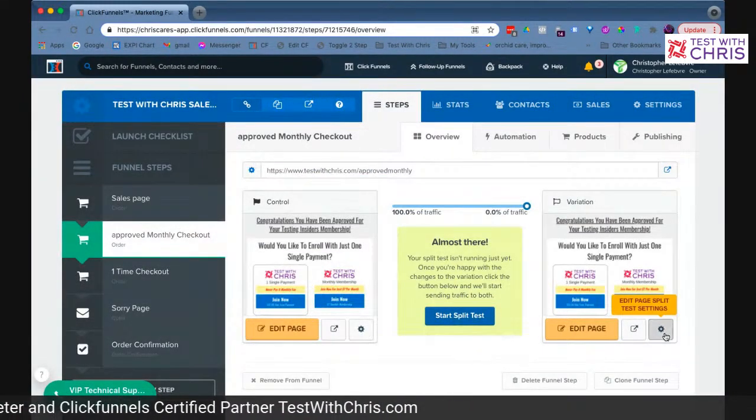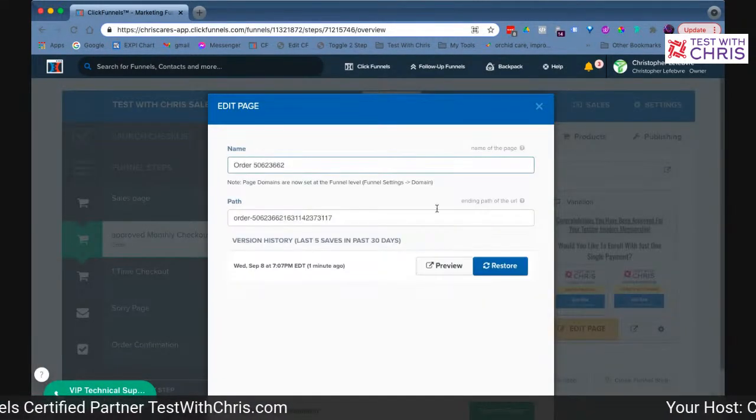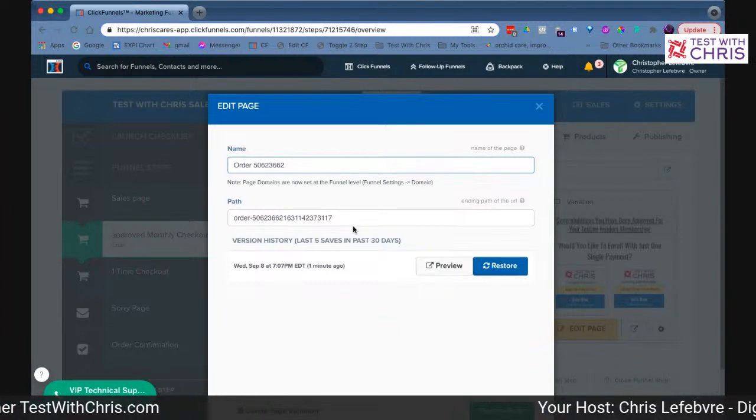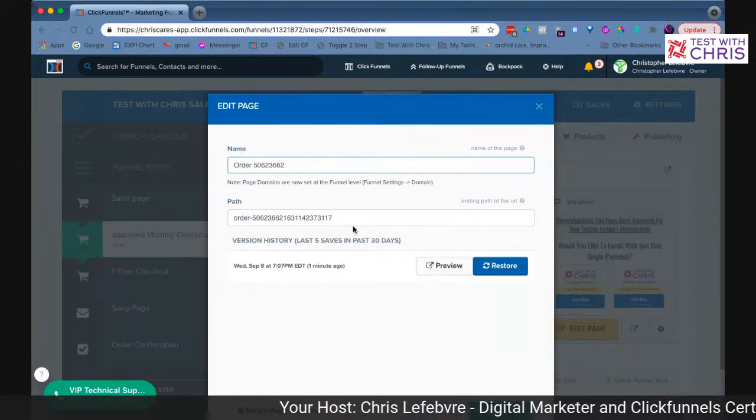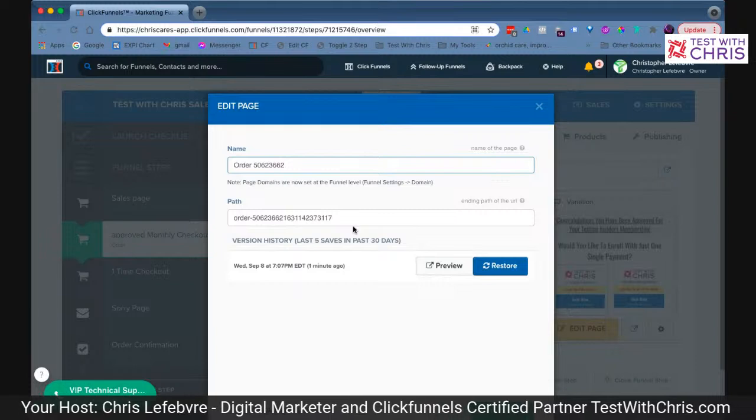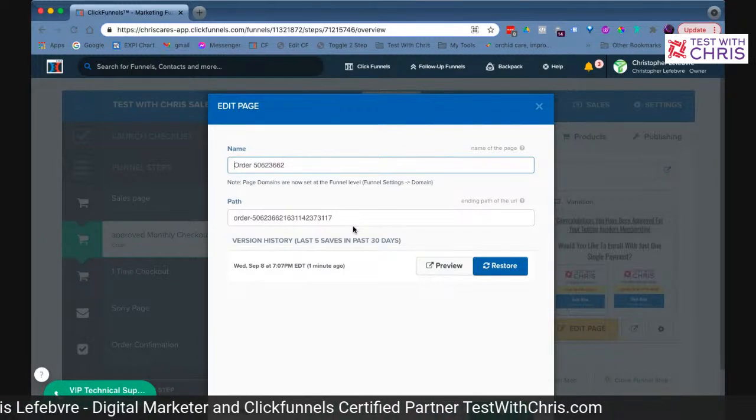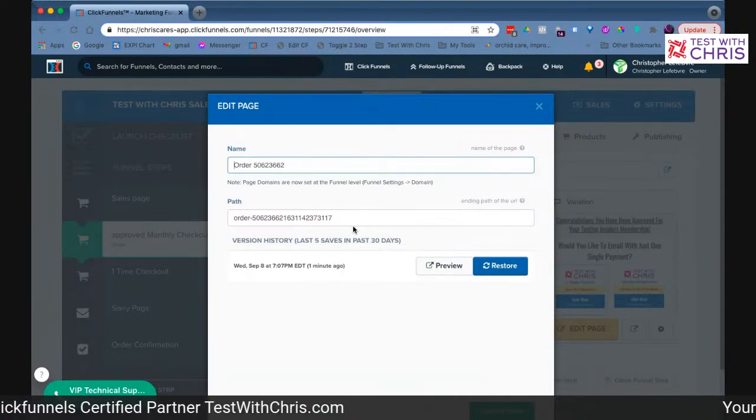But here's what I wanted to show you. When you duplicate the page, the system makes the URL just long, random numbers so that it's a unique page. So it may not impact your split test, but it might. I've never tested this myself. It would actually be an interesting test to see if your URL changes your conversion rate. I don't know if it would.